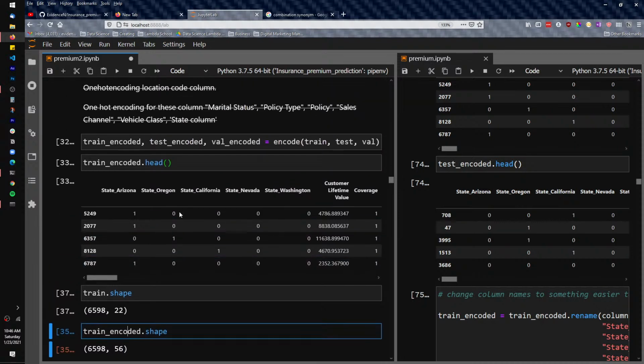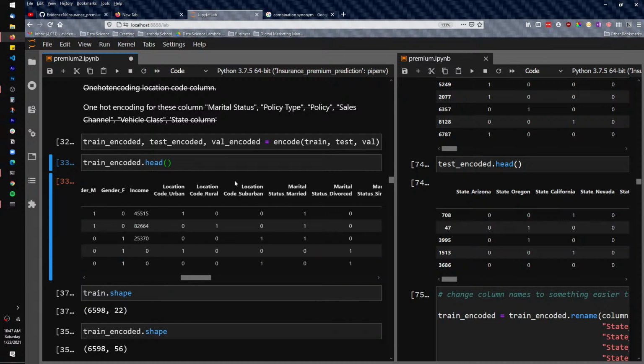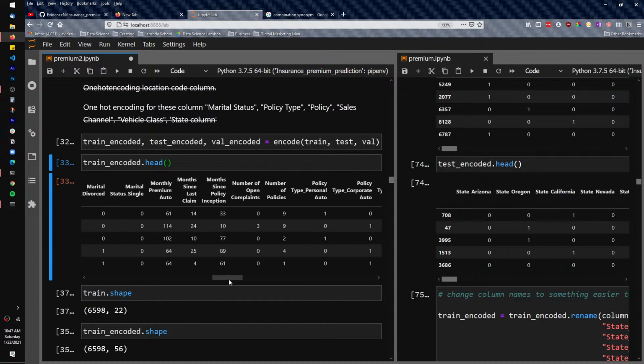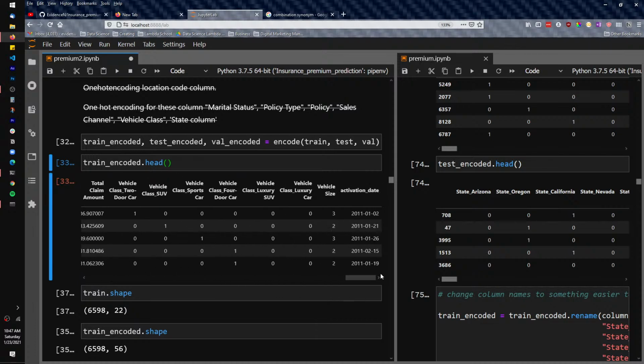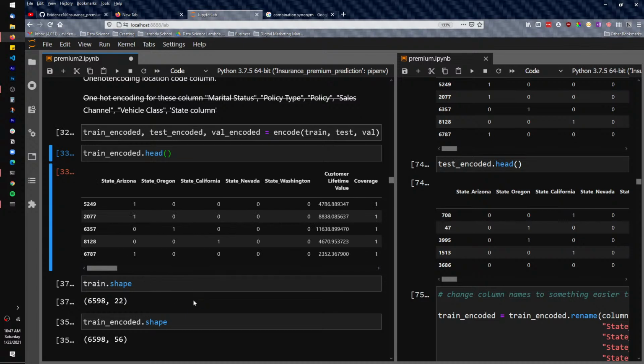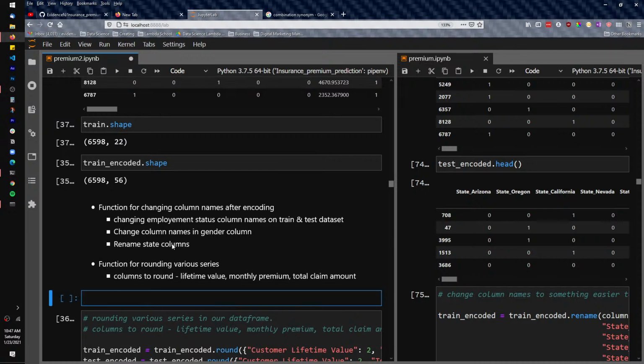So the names of these columns are not ideal. I'm going to create a function for changing the names of the columns to something shorter, something easier to write and pronounce. Again, it's a good old boring process, nothing fancy to see here, so you can zone out if you want to.